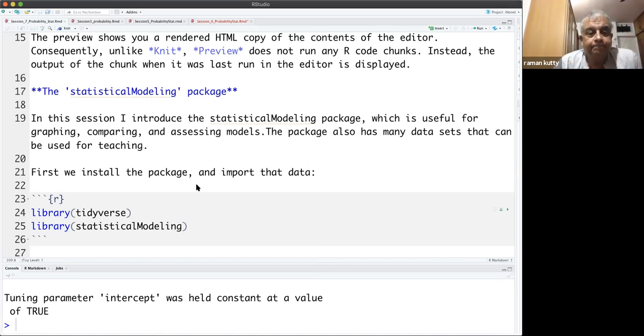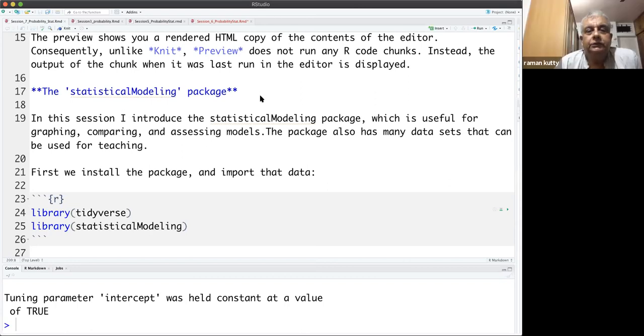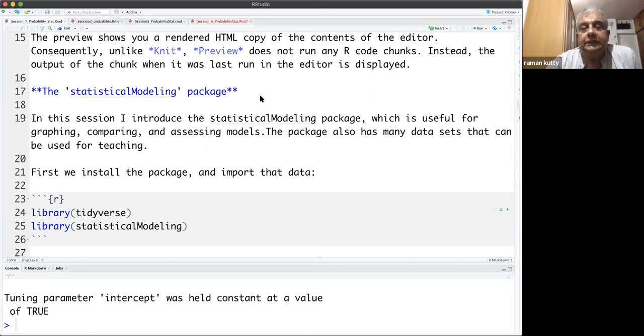Okay. I think we can start. Okay. So we'll start today's session. We'll continue with the discussion of statistical modeling techniques and how to compare and evaluate models. This time I am also introducing one or two packages which are very useful. One is called statistical modeling, which I think is under development, but there is a version on CRAN also, which I was able to install. That is why I thought I'll use that.